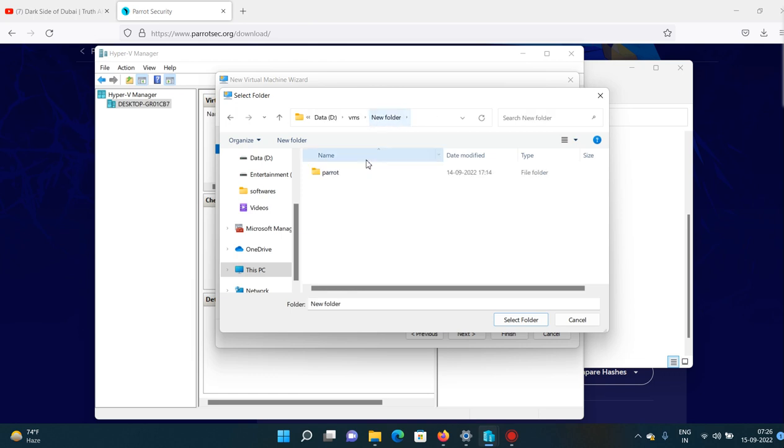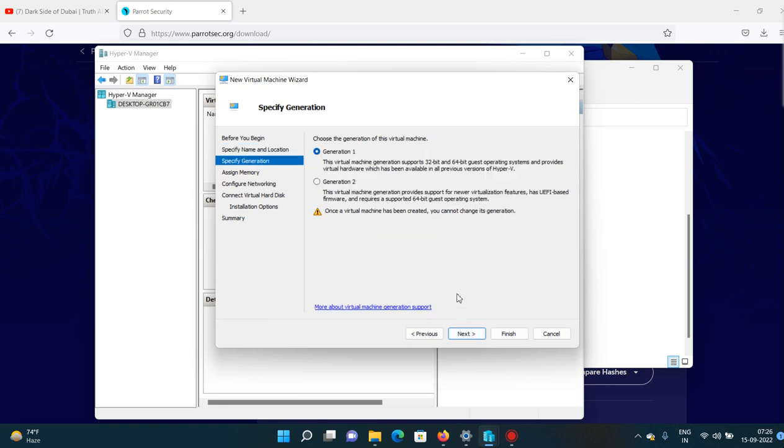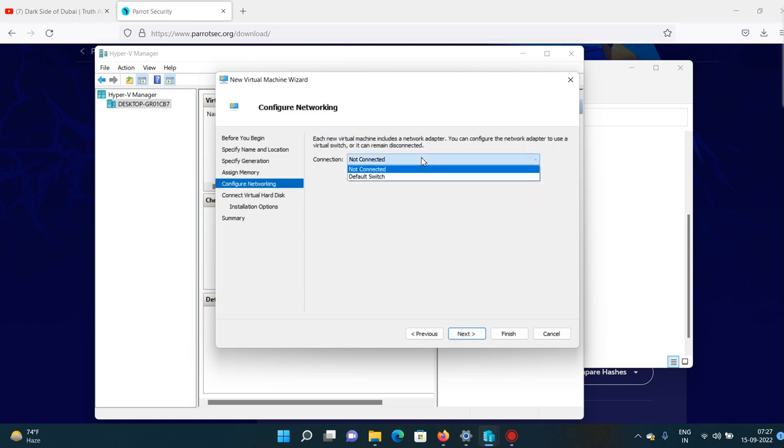If you see over here, in the Parrot folder it's not having anything, so I'll select this one. Now we can select any generation, either generation 1 or generation 2. I am sticking with generation 1. Here we can set the RAM. The minimum requirement is only 300 to 500 MB, but I'm giving it around 4 GB. And I'm going to give my default network connection, default switch.